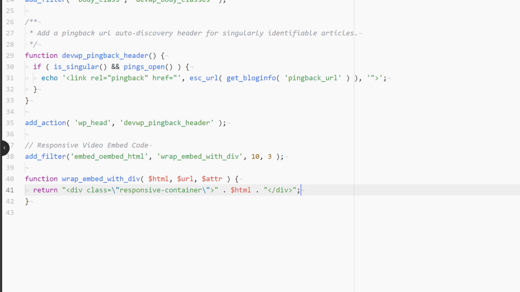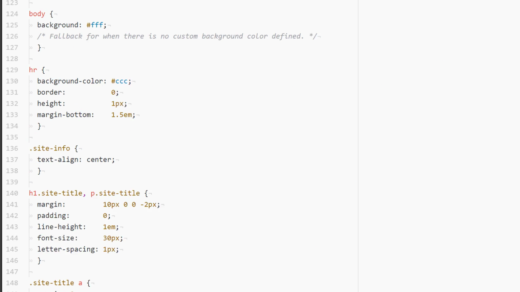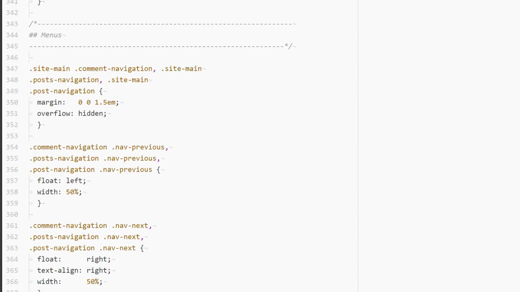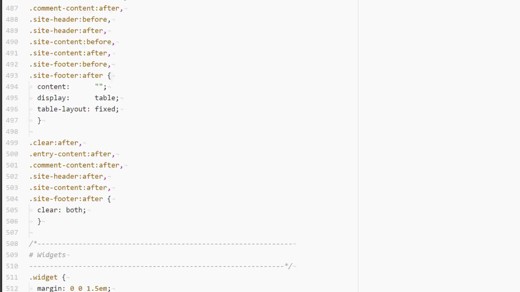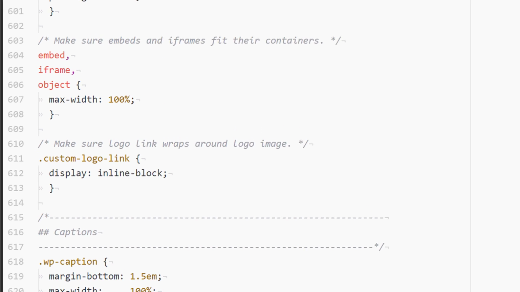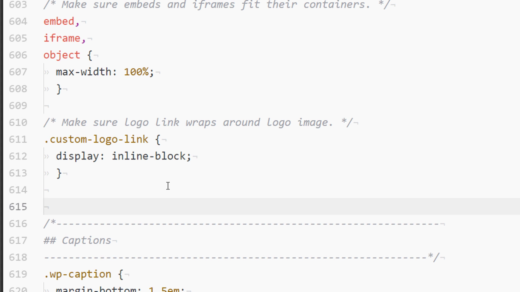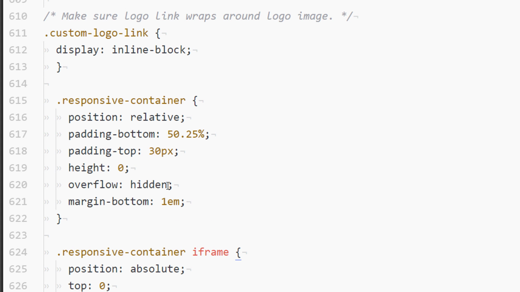So what we'll do now is we'll go to our style sheet. We're going to put in the CSS for that. I'm going to navigate down to about line 600. Look for the media section. You want to keep your CSS organized. So right about here, we can put it right above the caption section. What I'll do is copy and paste the code and explain what it's doing. So right under the custom logo link, right here, I'm pasting this code in.